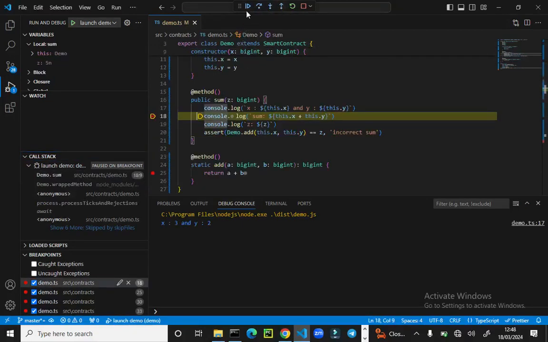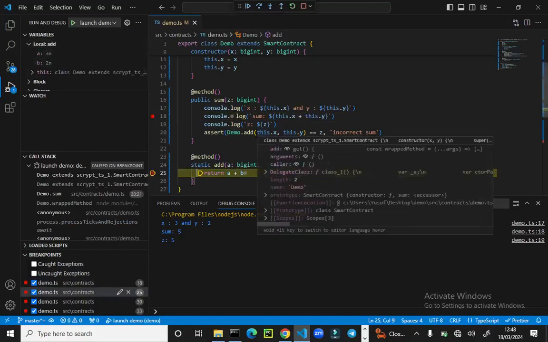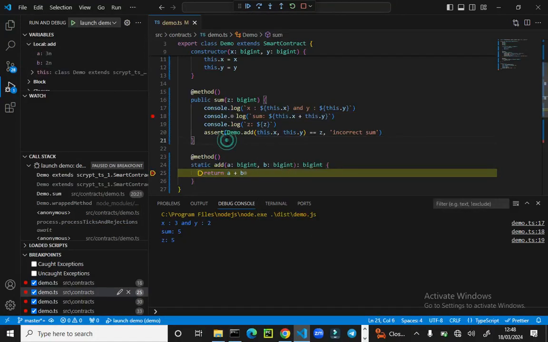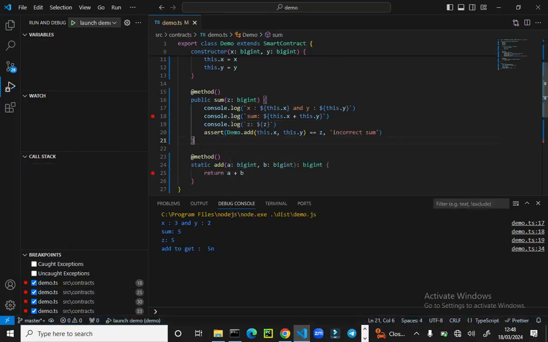Continue again, and as you can see here, we can hover on A and it is 3, and if you also hover on B, it is 2, and even in the local variables you'll see the values of A and also B. So this is how you can simply debug sCrypt code using Visual Studio Debugger. As you can see, it ran successfully, although we don't have any error.